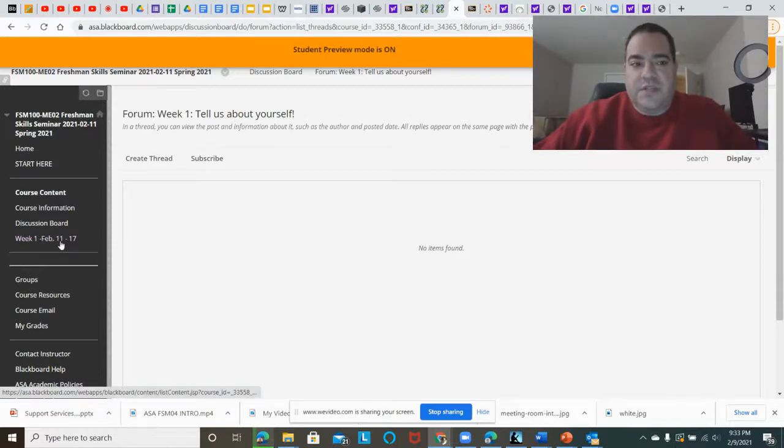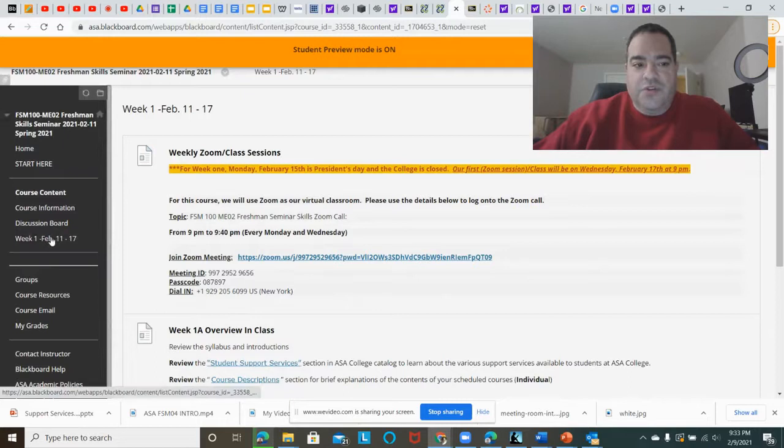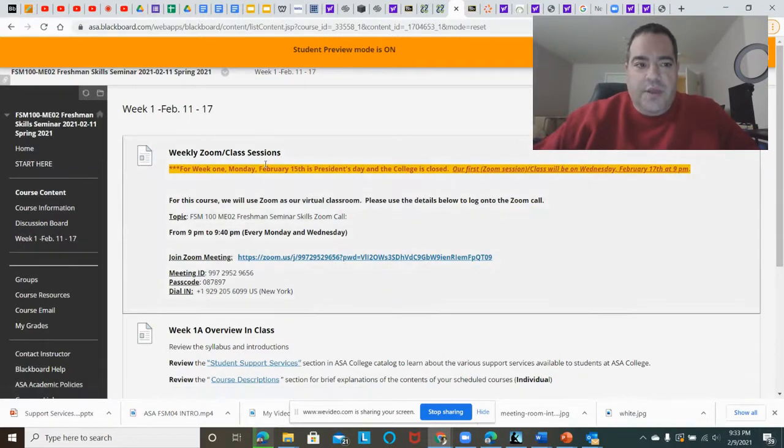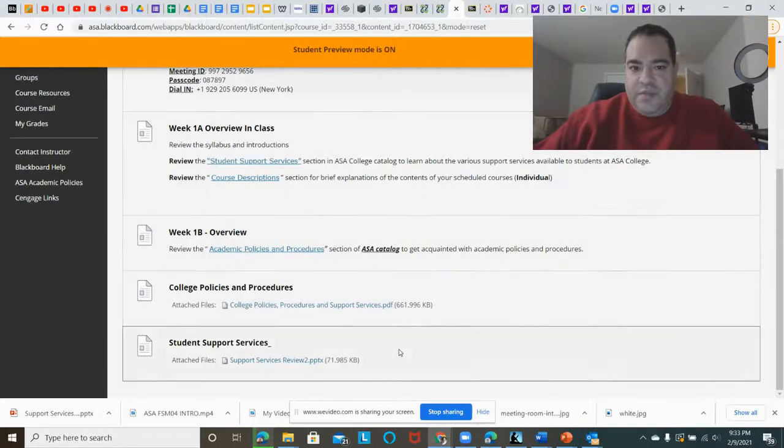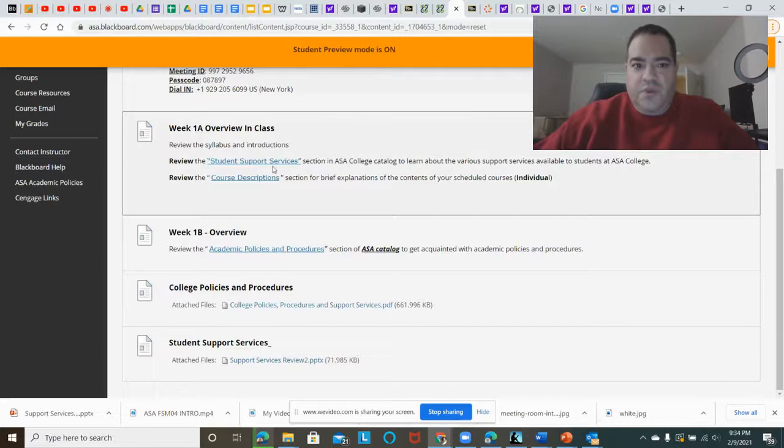But what's important to note is that the week 1 folder, this is where you should go every single week to see, what do I have to do for this week? What's required of me at this point in time? And everything that you need to do for this week will be found here. First thing I always put at the very top is the Zoom link for the Zoom classes for this week. In addition to that, you'll see whatever documents or links are available. This week in week 1, you're going to be reviewing the Student Support Services document, the course description document, as well as the academic policies and procedures from the course catalog.